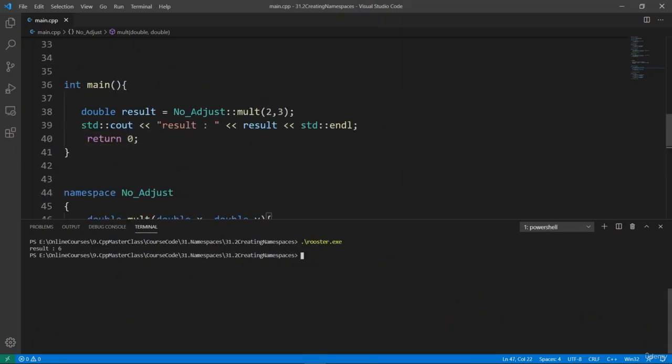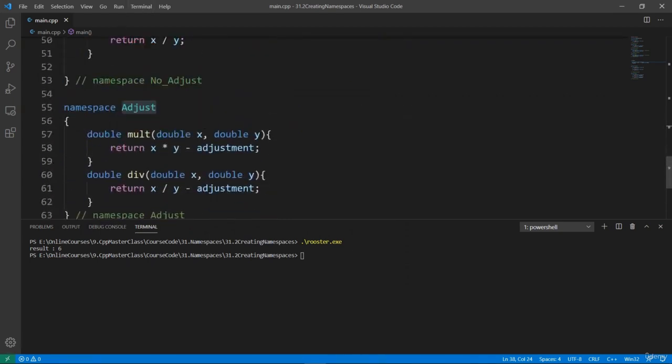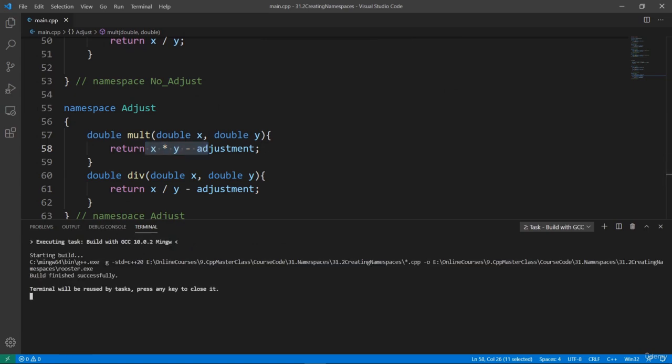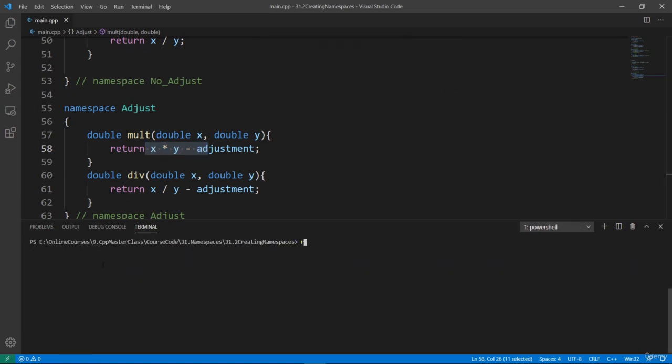If we go back in main and say adjust, we're going to adjust the result of multiplying 2 and 3, and we're going to get something less than 6 because all we are really doing is subtracting the adjustment from our multiplication here, and this is going to be what we see when we run the application here. We're going to build with GCC. The build is good. We can clear and run rooster. We're going to get a 5.2 something, and this is what we expect.